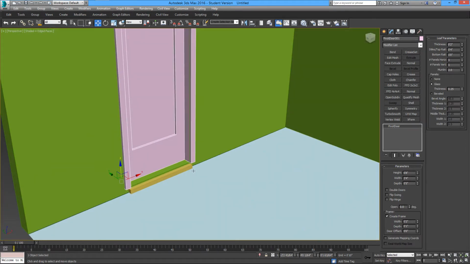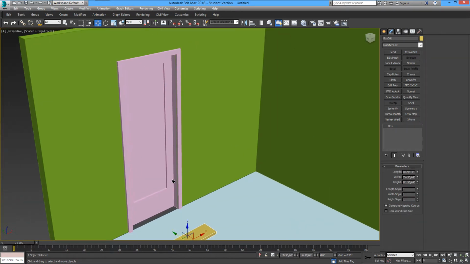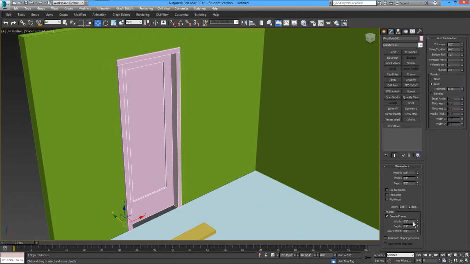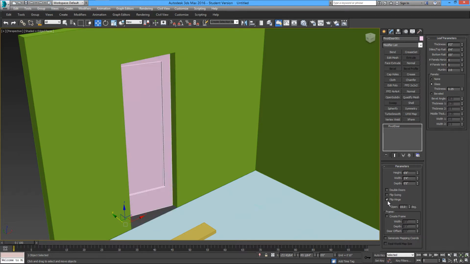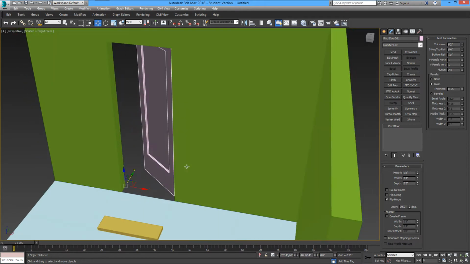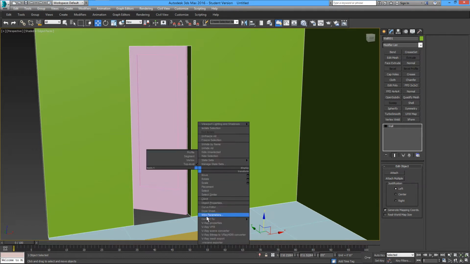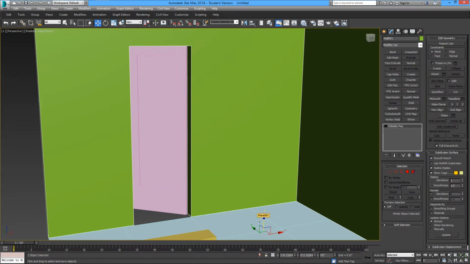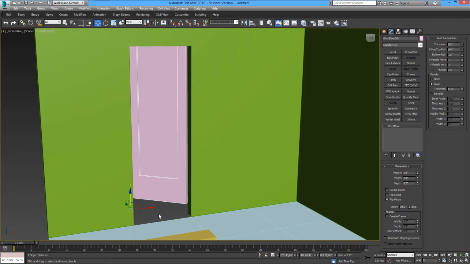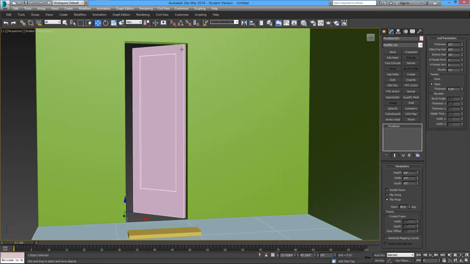So what we're going to do is we're going to have to detach this. First, let me take the frame off the door. It's still a door, still works, and it hinges too. But it doesn't have a frame. So what I'm going to do with the wall is I'm going to convert this into an editable poly. Now, the door is independent of the wall, right? And now I can place the door where I need it.